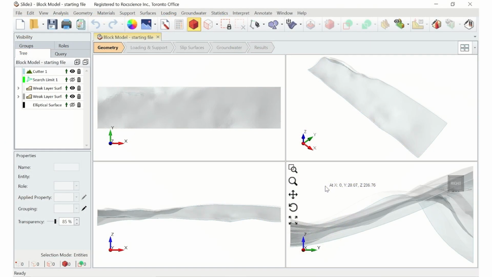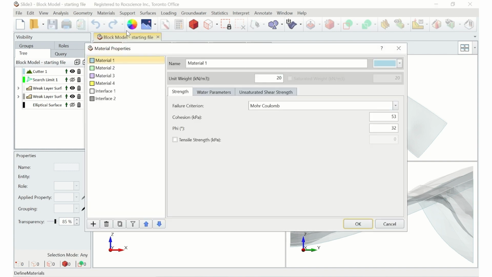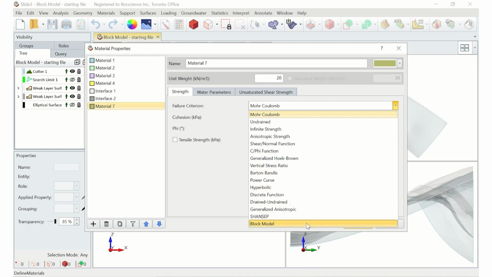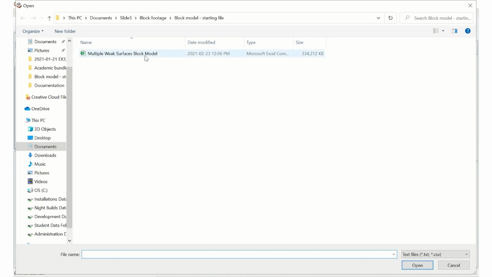This feature is easily accessed in Slide 3 through the Material Properties menu. Users can import both their list of material properties and block model from a spreadsheet. To import the block model data, just select or add a new material. Set your failure criterion to block model, and click Import Block Data to select the spreadsheet.